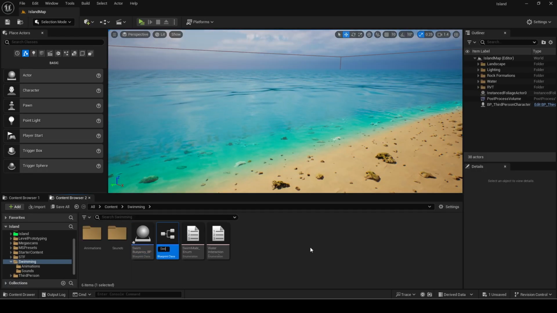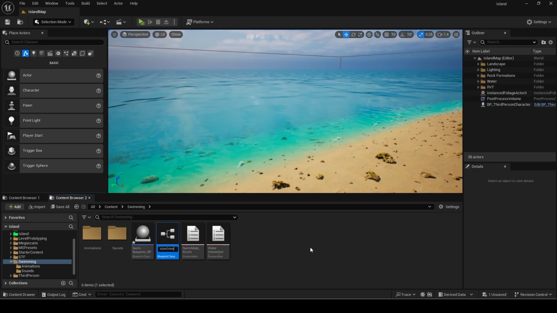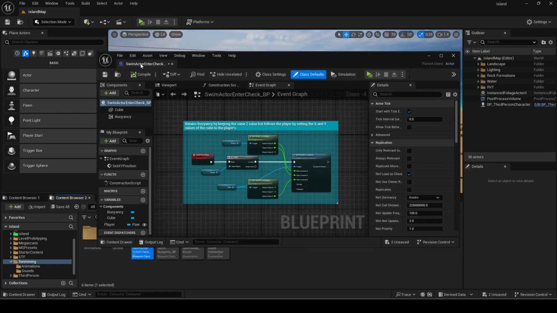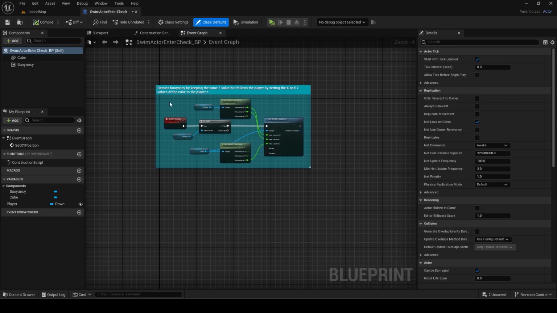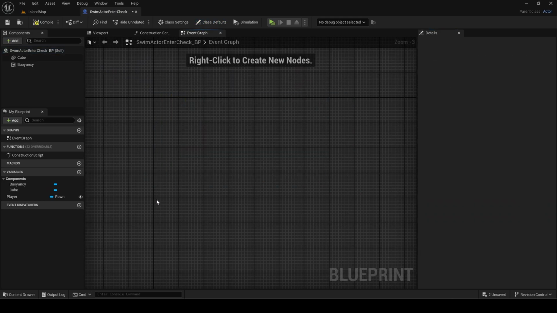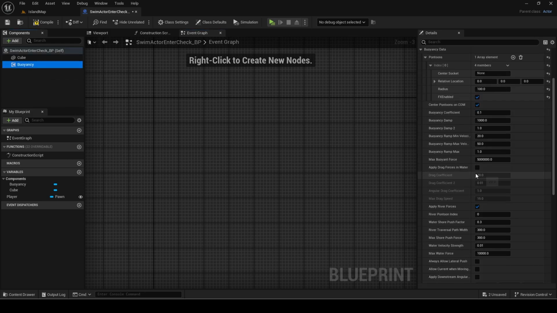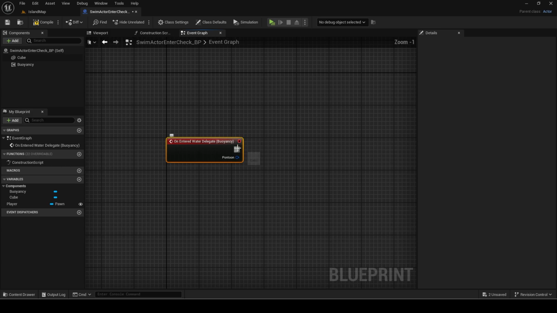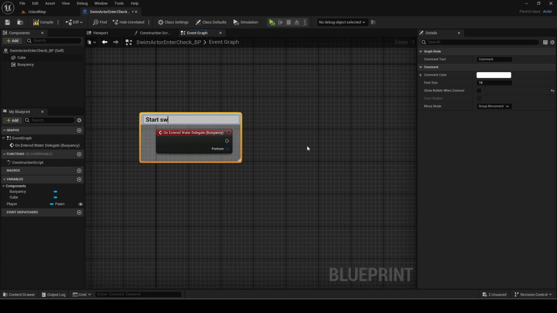Now duplicate the blueprint and rename it Swim Actor Enter Check. This will be used for checking when the player actually enters the water, as we can give it a custom offset to the player. Delete the custom event. Select the buoyancy component and scroll down. Add an unentered water delegate event. We will fill this event in later as we need it to use a BPI function.